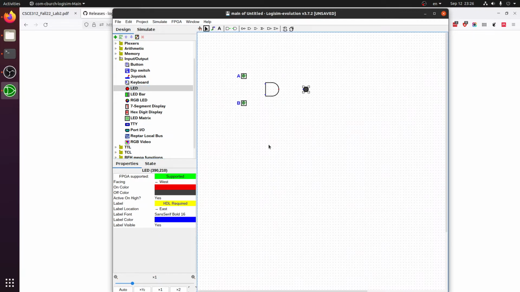Now it's time for connecting all the components. So we have to go to wiring mode. We can connect all the pins using these wires, and we can break the wire to create a 90-degree angle at any point by clicking the left mouse button. So we have connected A with the AND gate. Now let's connect B with the AND gate. And then we can connect the output of this 2-input AND gate with the LED.